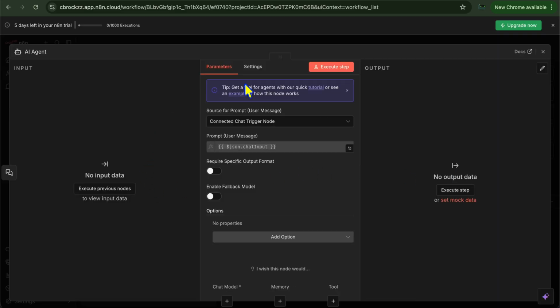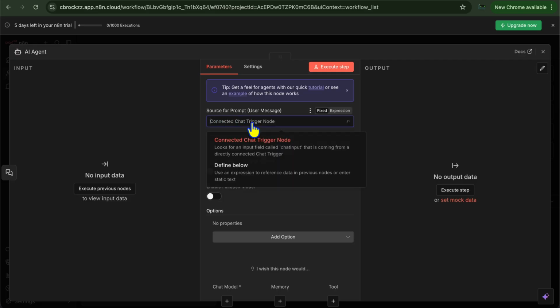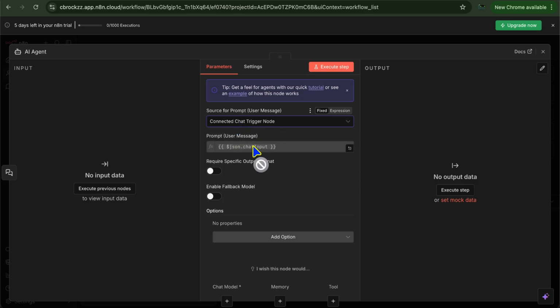So here it will show you all the options. Source of prompt, a connected chat trigger node. So since we connected to the before node, I'll just select this, and in the input we can select the input from the chat window, and we'll have all these further options. I'm just ignoring this for now.